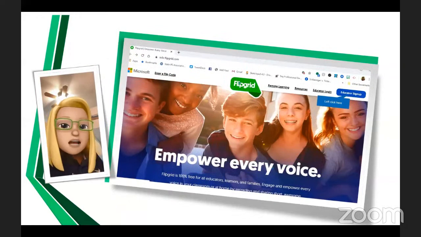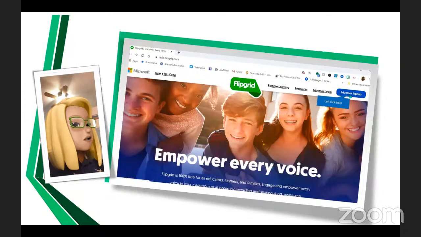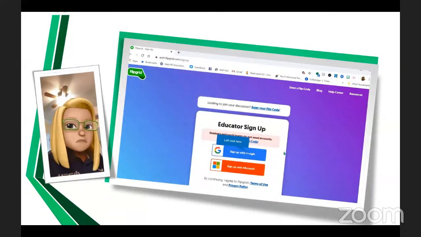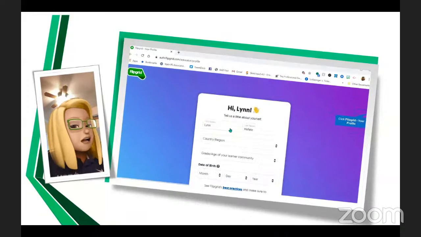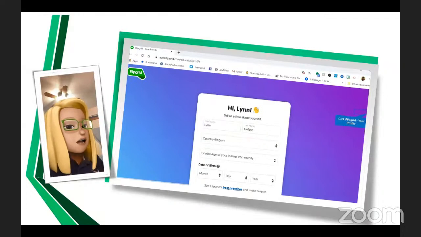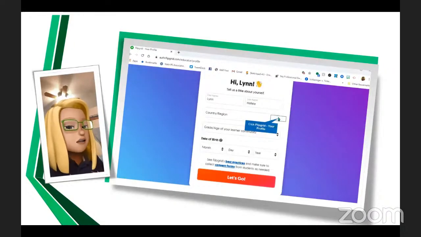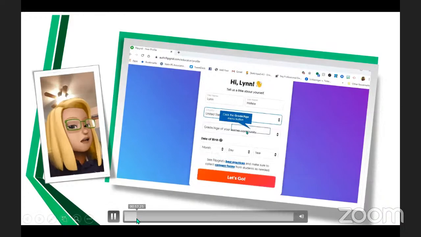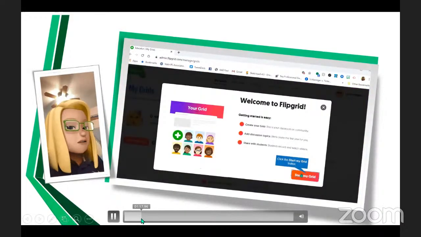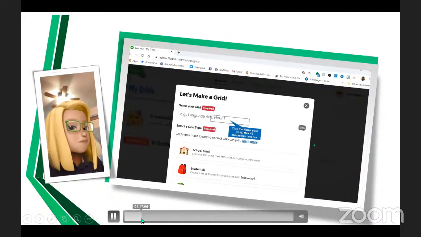So type in flipgrid.com into the search bar, and this page will come up. Now you're going to go to Educator Sign Up, and you can sign up with Google or Microsoft. So I'm going to sign up with Google and choose my account, and I've logged in, and now I have to tell them about myself. So I put in all, welcome to FLIPGRID. We're going to start our grid.